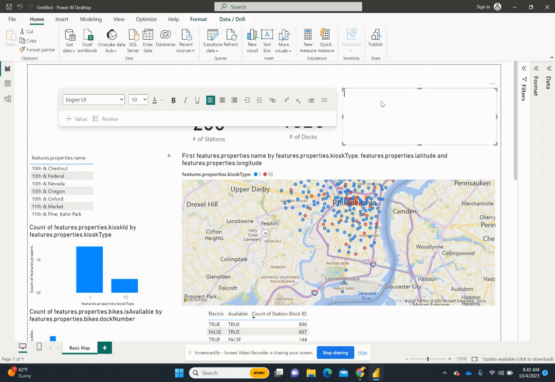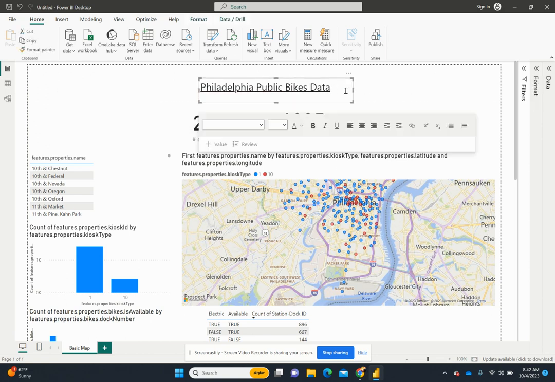Okay, so, oh boy, stuck on caps lock. Philadelphia public bikes data set, and we can change that again later, maybe to make it a little bit sweeter. And get an underline. And maybe also if we actually have a direction we want to go with it, then maybe we can make it specific.